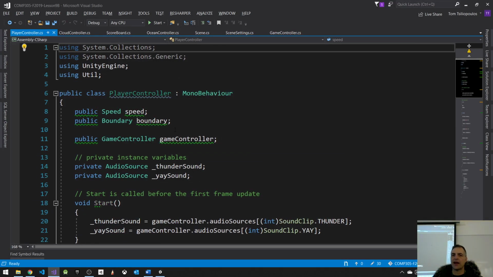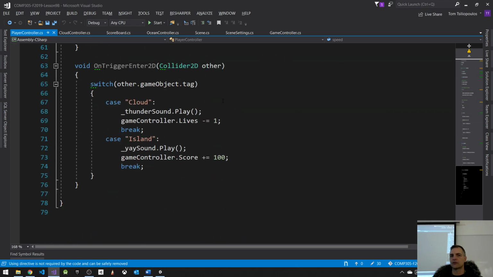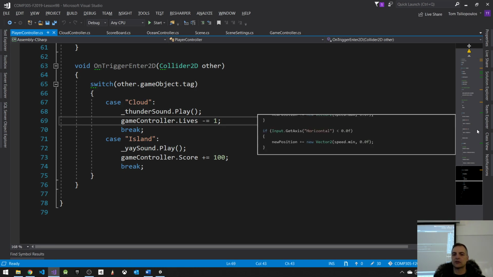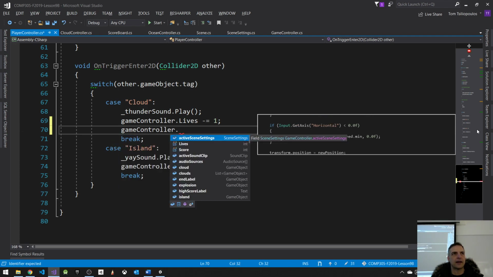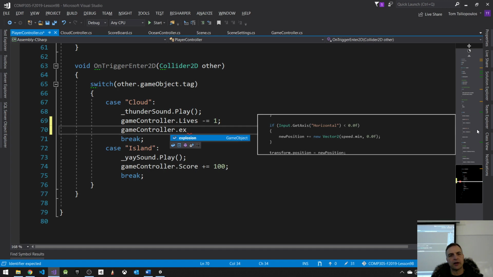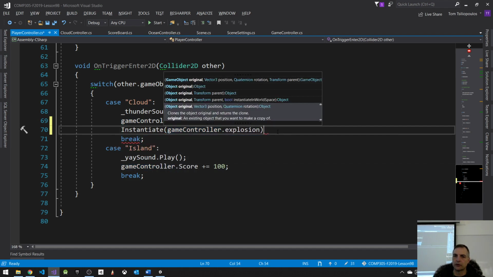And remember, we already have access to the game controller up here. And down in my collision detection algorithm, which is OnTriggerEnter2D, I have this thing where game controller lives. Well, I just want to do something like this where I say game controller dot, and again I want to play that sound, my explosion. I want to access my explosion. I want to instantiate it right here, right? So the way to do that would be to instantiate my game controller explosion, right?